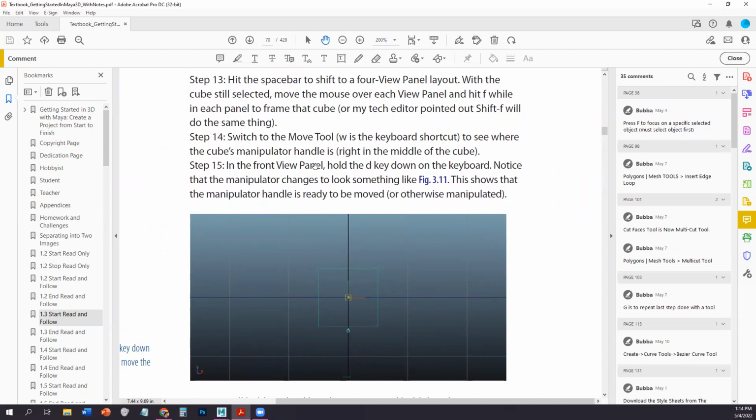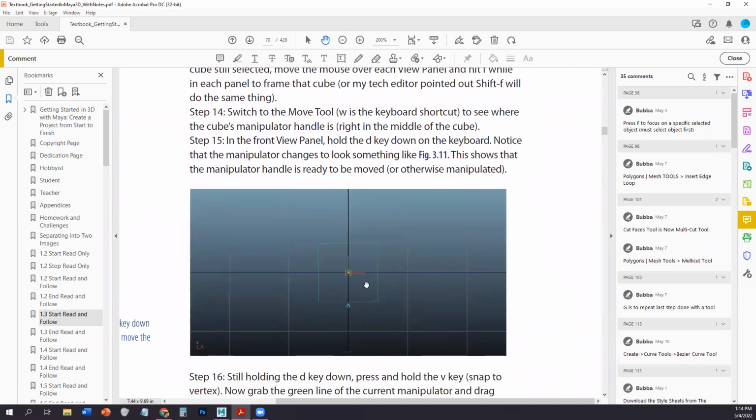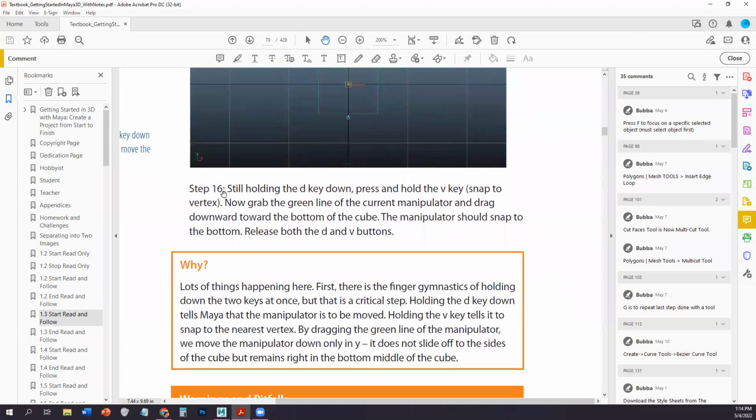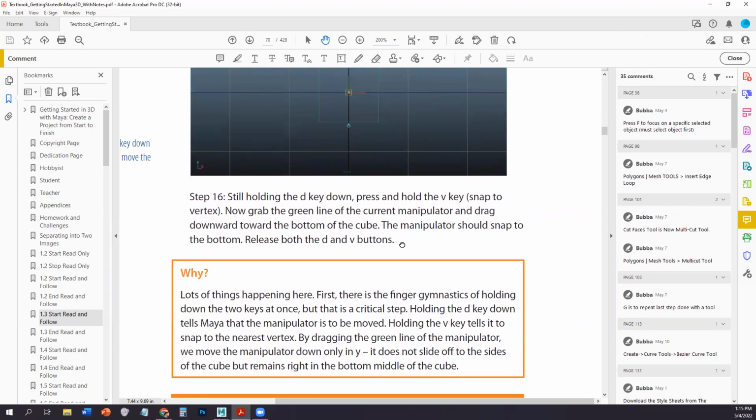In the front view panel, we'll hold the D key down on the keyboard. Notice that the manipulator changes to look something like this. This shows the manipulator handle is ready to be moved or otherwise manipulated. And while still holding D as in dog, we're going to press and hold the V key to snap to vertex. Now we'll grab the green line of the current manipulator and drag downward to the bottom of the cube. The manipulator should snap to the bottom, and then we'll release both keyboard buttons.